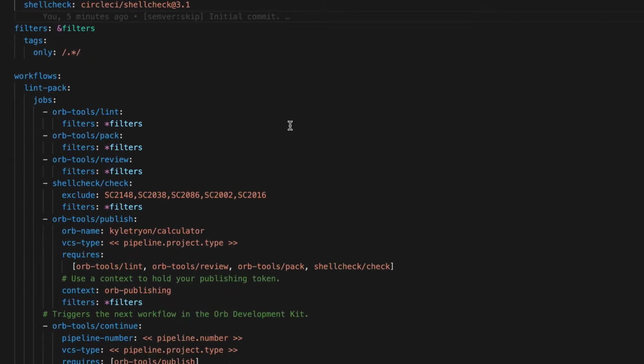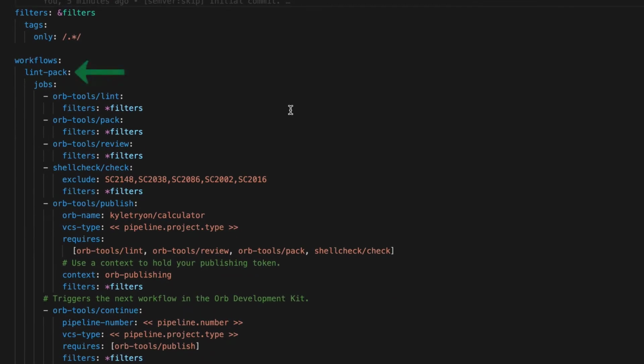Taking a look at our workflows, we have one workflow named lint-pack. It has 4 jobs which will be run before we publish a development version of our orb, which will be tested in the next configuration file, which will be triggered by the continue job last. So first we're going to run our orb-tools lint job, which will actually lint the contents of our orb file. At the same time, we'll be packing that orb.